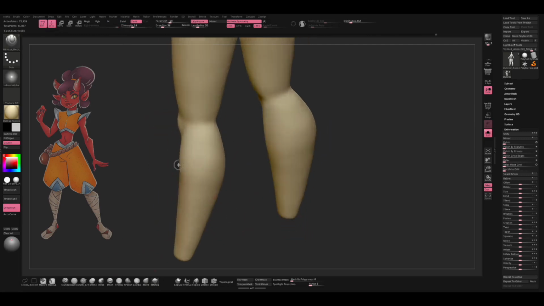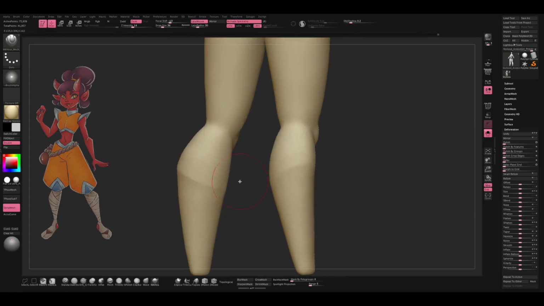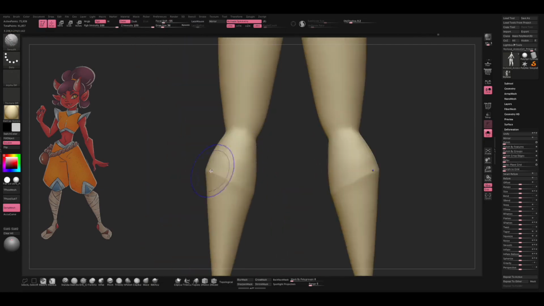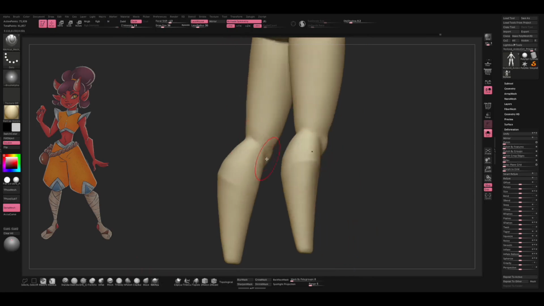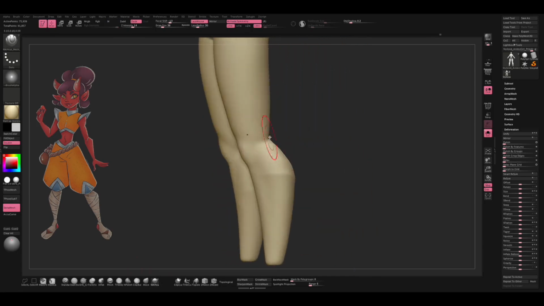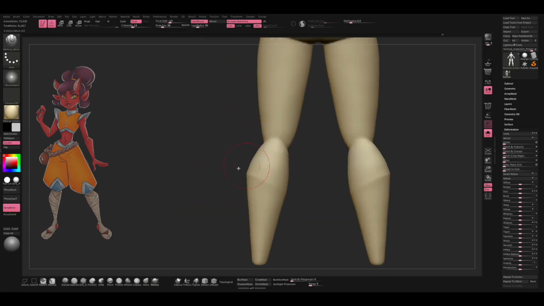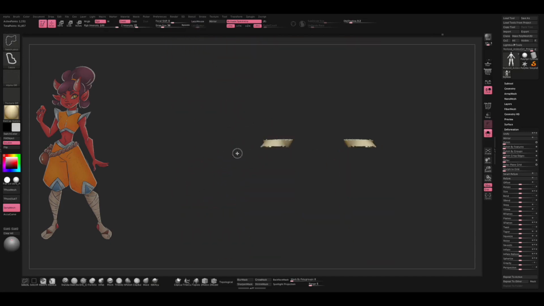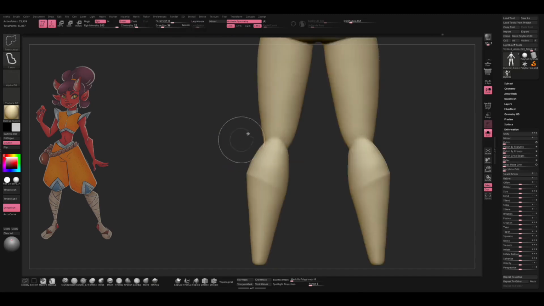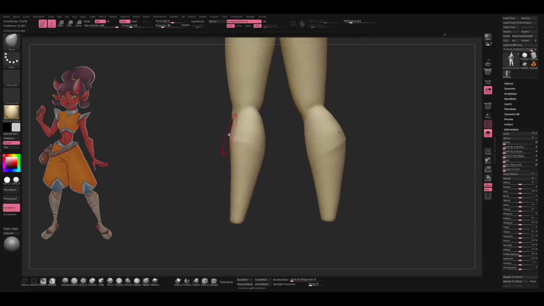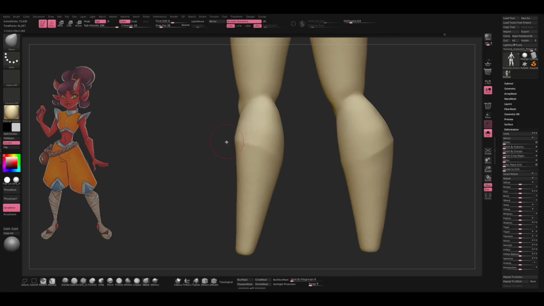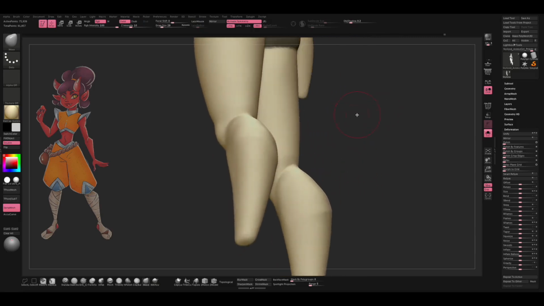I'm putting back those creases in the backs of the legs and making sure that the back of the leg slots in nicely to the upper part of the leg in the area where we have the back of the knees. Here we have this nice stylized connection, which is a bit simpler than the real one, but still looks good.